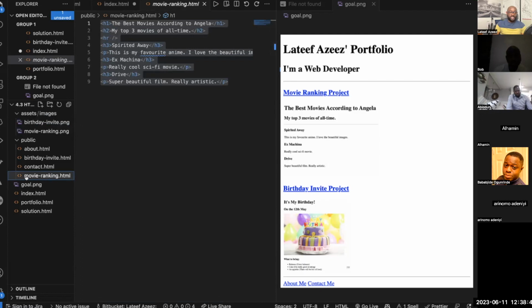Now, what do you have inside movieranking.html? I already put the code here, but the one you wrote when we did this exercise is what you're going to put. So you're going to replace this with that. You copy that code wherever you have it and put it in here. So whenever anybody clicks here, they will see your top 3 movie ranking, top 3 movies of all time. Then a picture of it will be here.